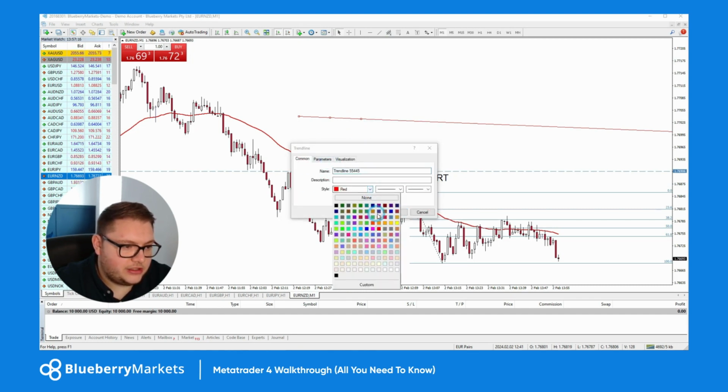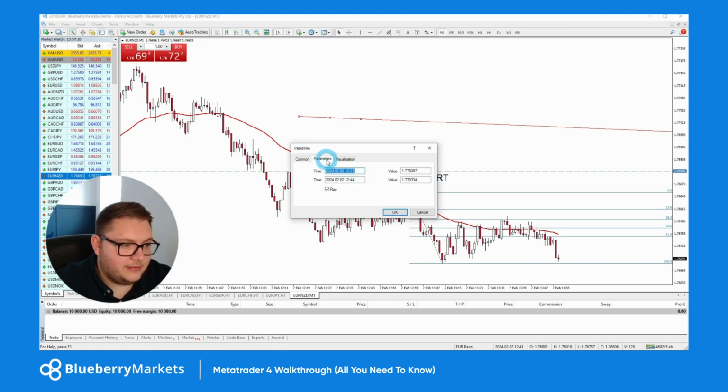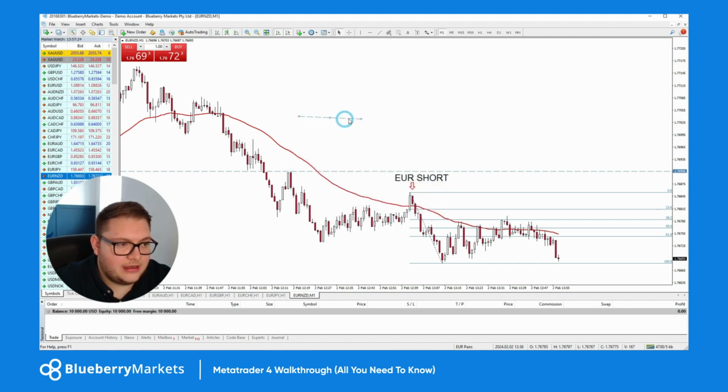Again, I'm just going to change the color of this. I'm going to make it a dotted line, and I'm going to go to parameters. It says ray. If you untick that and click OK, you can see the ray function has now gone from that. Again, we've got the 3 circled boxes here. All we need to do is drag this around. Let's say we like that sort of trend line from here to that low, and I can see, look, price has broken it.